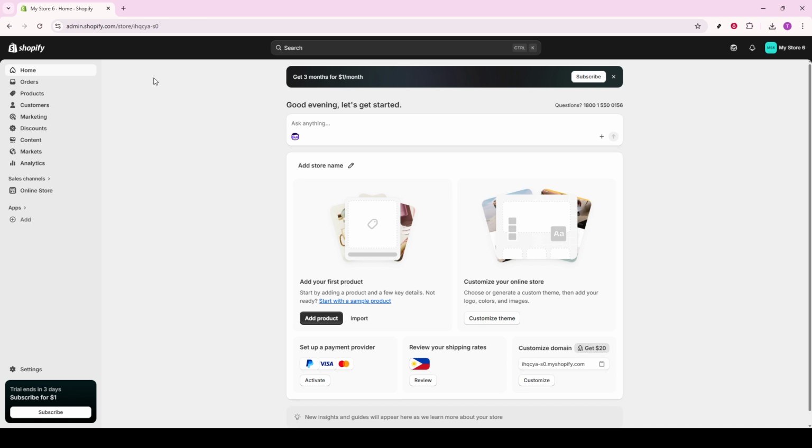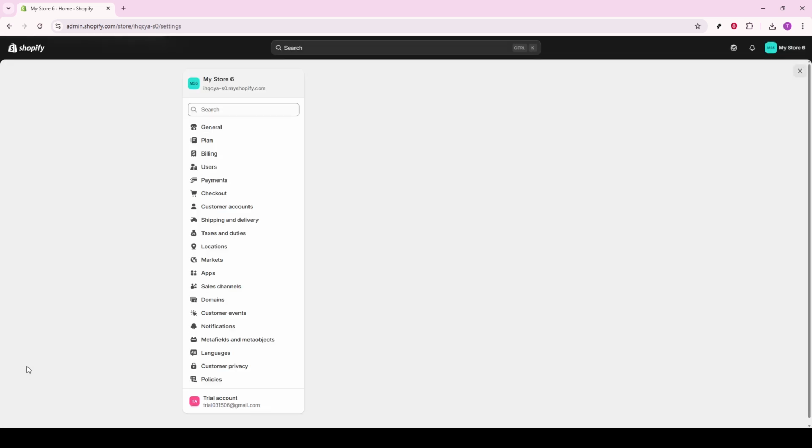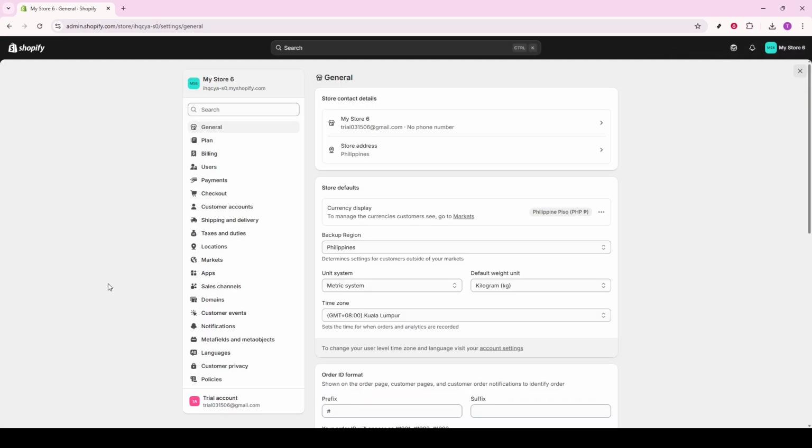Start on the Shopify home dashboard. This is your main admin landing page, where you can access everything you need. From here, head down to the bottom left and open Settings. This takes you into the area where you control store-level preferences and connections.